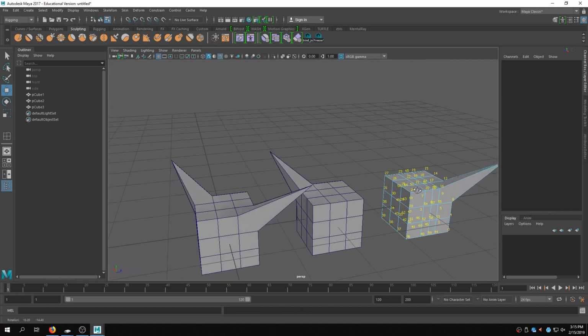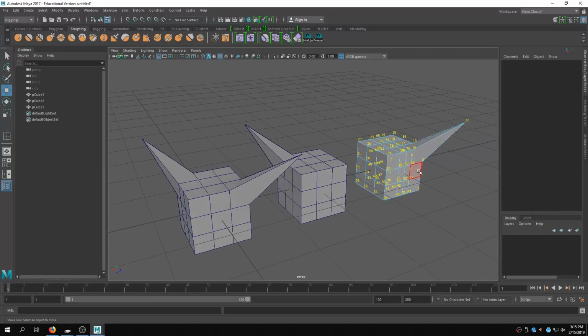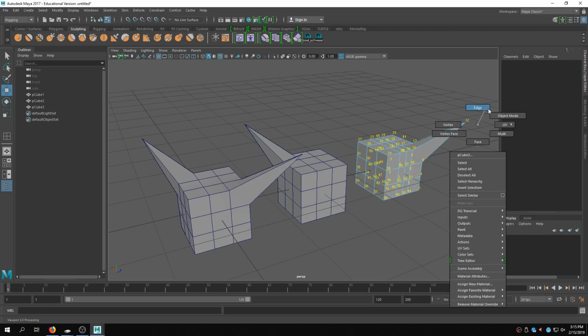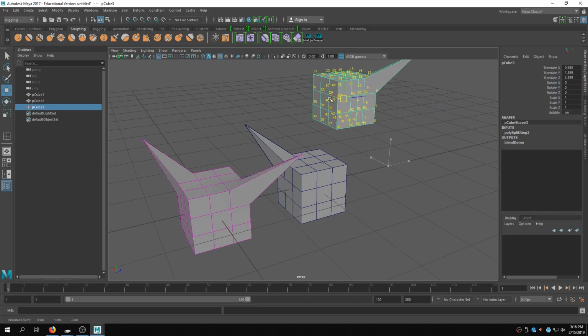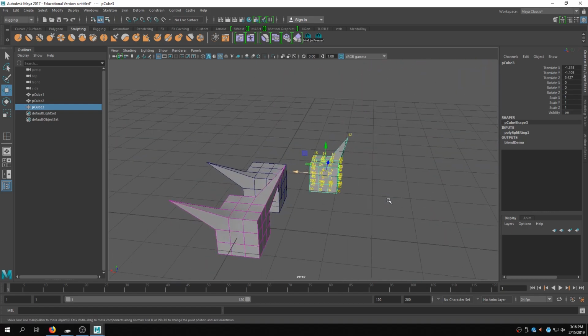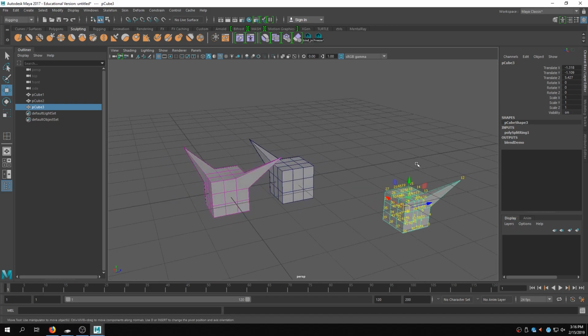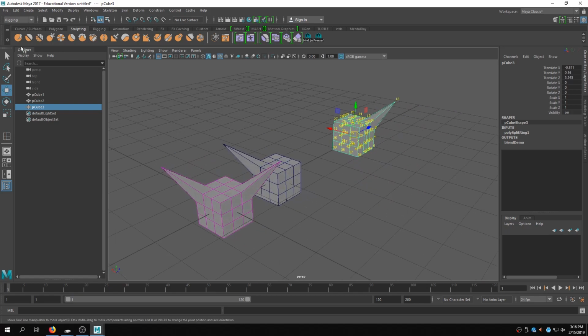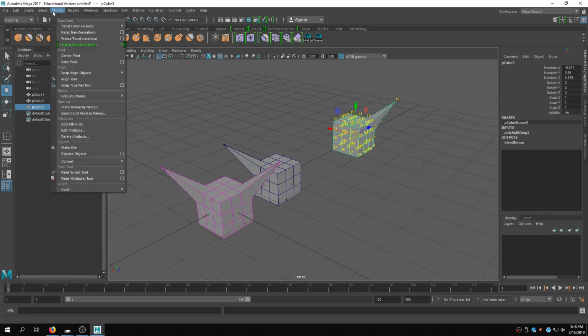Does everyone know how every object has two different nodes when you create it? A transform node and a shape node? The blend shape is using the shape node, and that's why you can move this blend shape anywhere and it doesn't matter, because it's the shape node that's affecting the original shape. But if you freeze transformations on this, let me show you what happens.